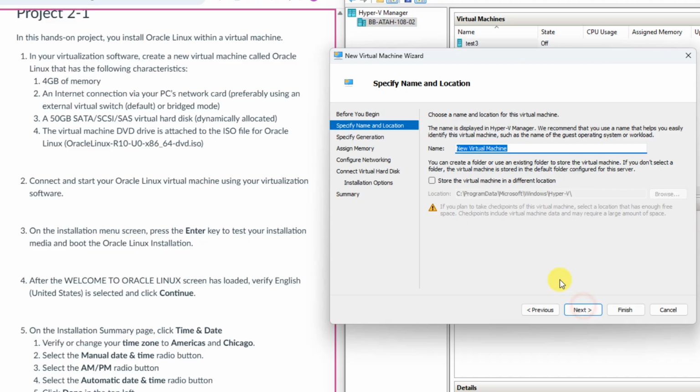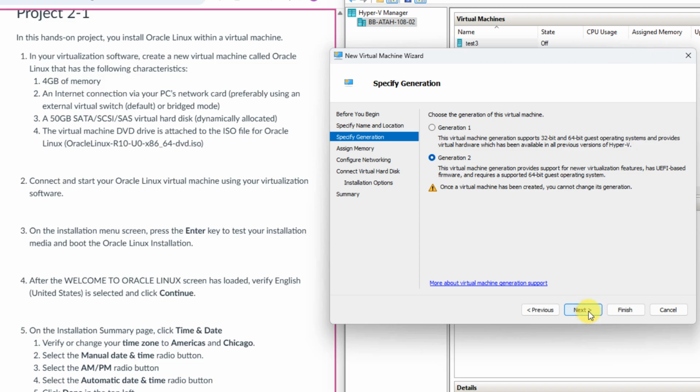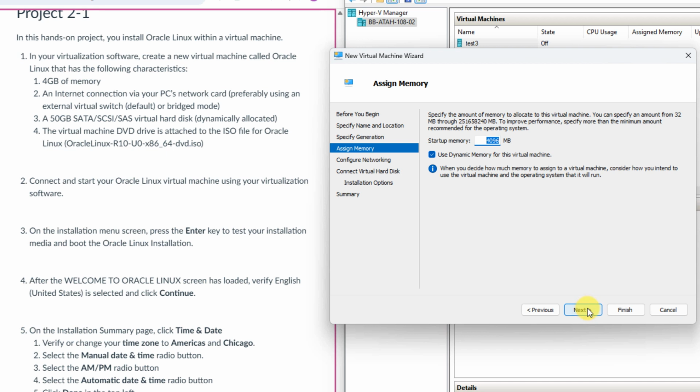As we go next, in step 1, it tells us to name it Oracle Linux. Click Next. The generation is generation 2 for Hyper-V. Other hypervisors likely will not ask a question like this. On the next screen, 4 gigabytes of RAM is equal to 4096. If you have a system that has 8 gig and you're trying to get it to work, you can attempt to lower this to 2048 and see if you can get it installed. We'll just go next.